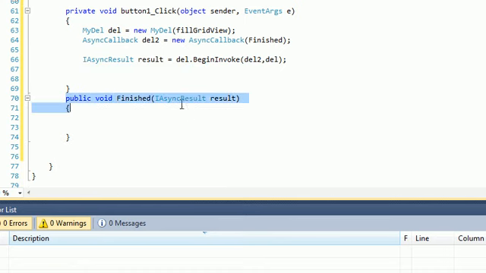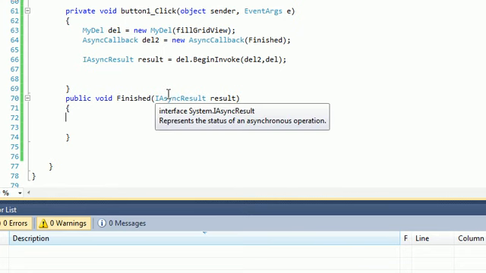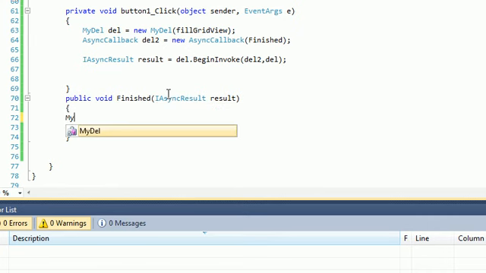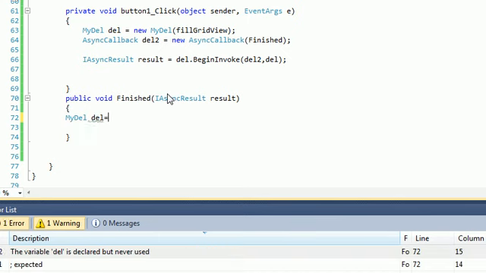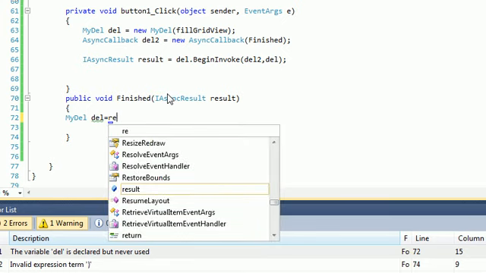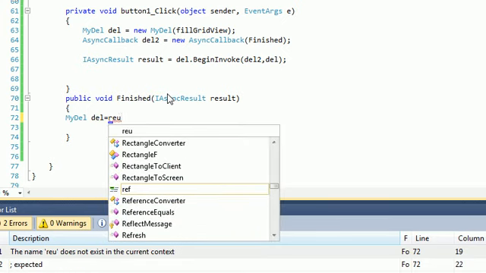So here, after finishing this, I want to bring the data from the result and put this data into the data grid view that we have. The first thing you need to do is make a casting operation. So we define a delegate and say del again, and this delegate will be equal to the result that we have here, result.